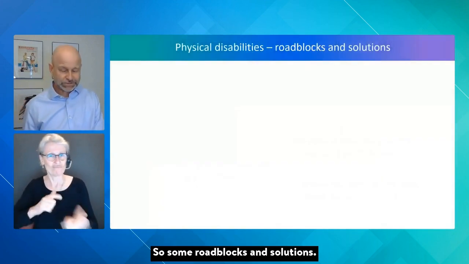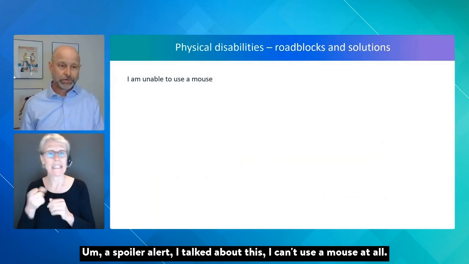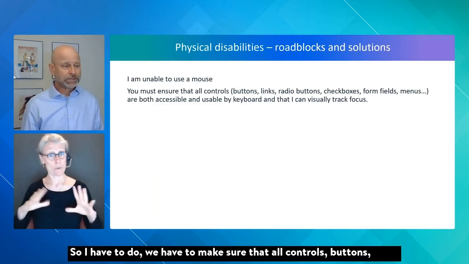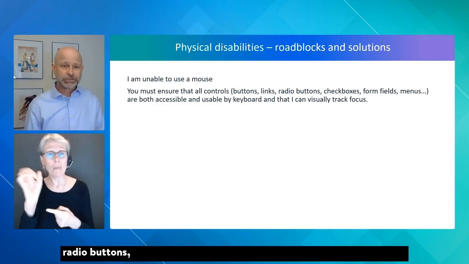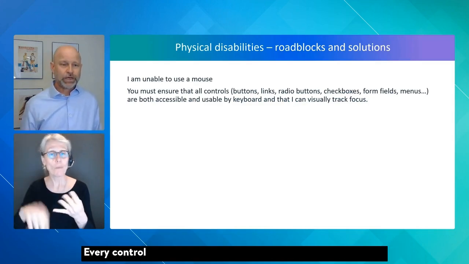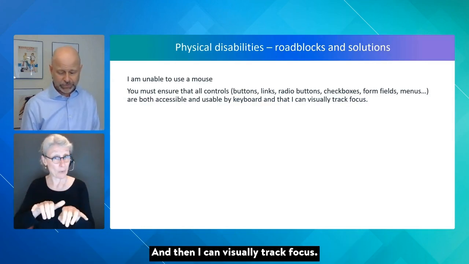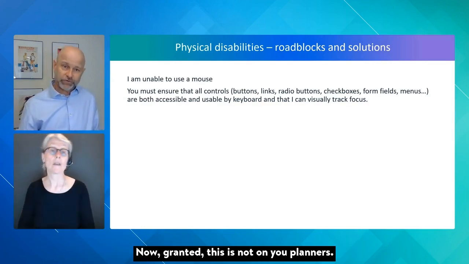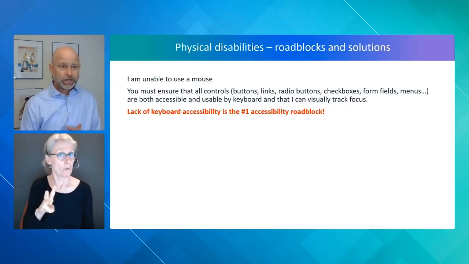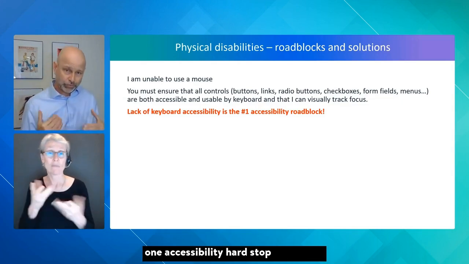So some roadblocks and solutions. A spoiler alert, I talked about this. I can't use a mouse at all. So we have to make sure that all controls, buttons, links, radio buttons, checkboxes, form fields, drop-down menus, I could go on. Every control has to be both accessible and usable by keyboard, and that I can visually track focus. Now, granted, this is not on you planners, this is on us, on a software company or on a website, but this is critical. Lack of keyboard accessibility is the number one accessibility hard stop roadblock.